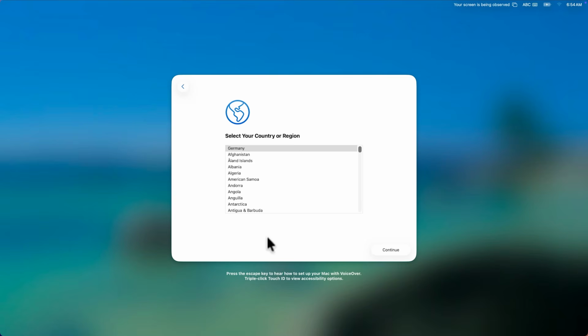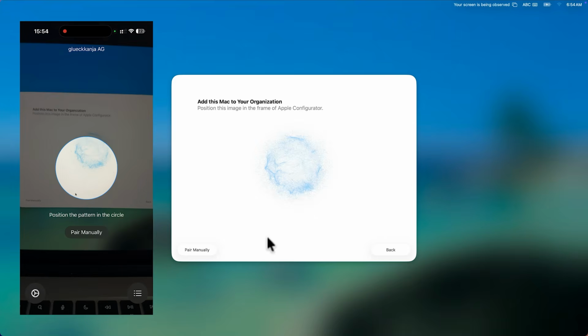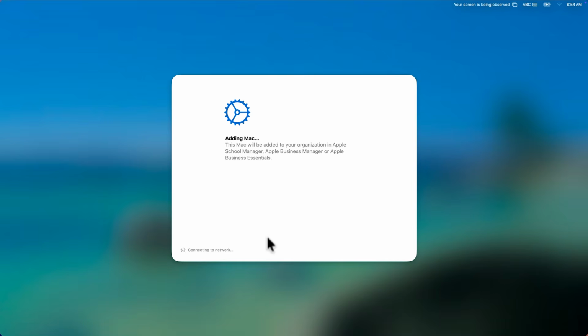After installing the Apple Configurator app, just open it up. As long as you're inside the region selection screen on your macOS device and you hold your iPhone close enough to your macOS device, it will show a pattern. Scanning it will just register your macOS device in ABM, which will take a couple of seconds.